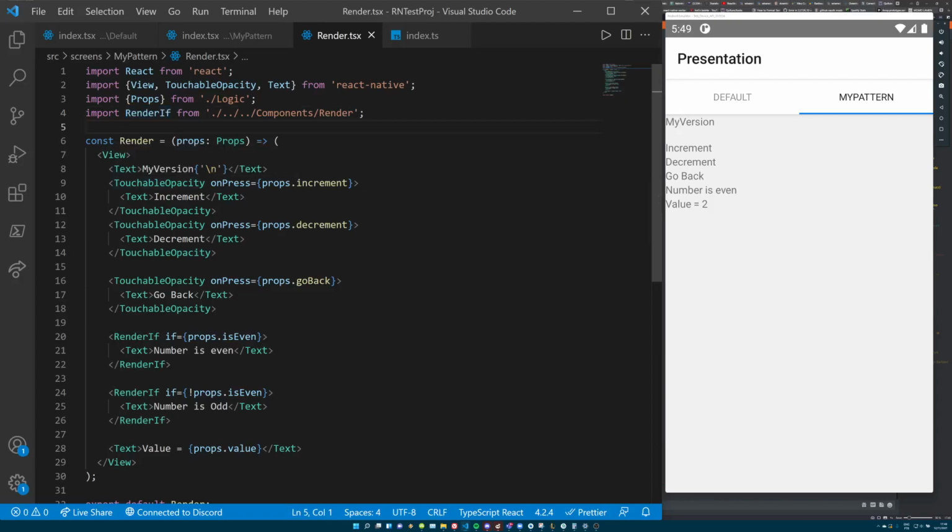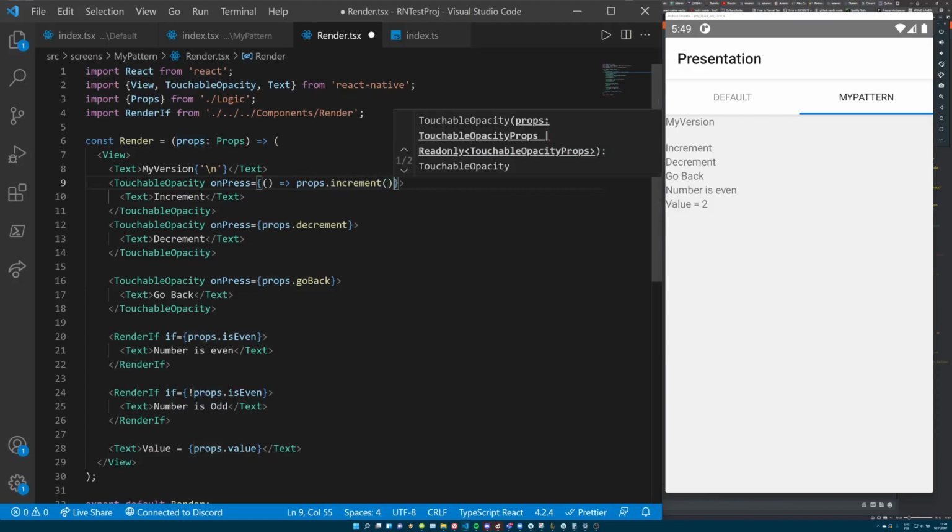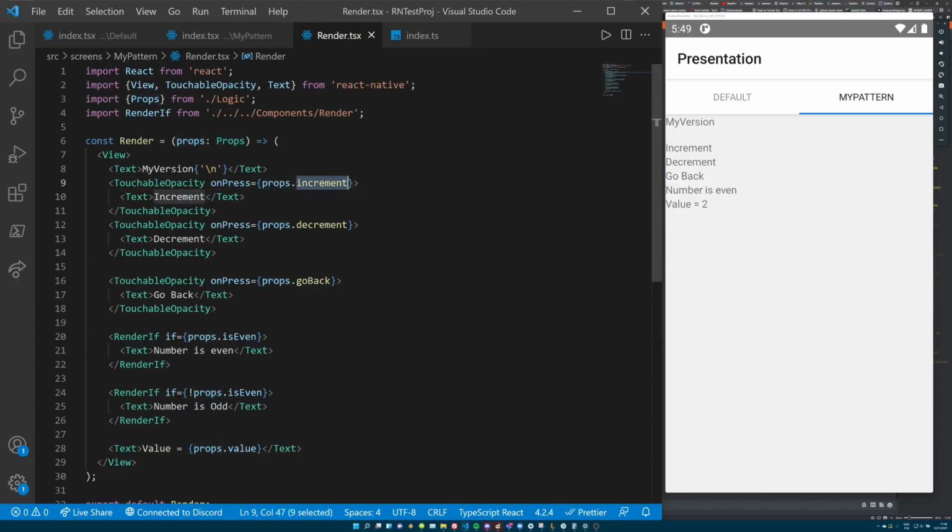Sorry for the Discord. On press, props.increment. The decrement on press, props.decrement. See, I'm not declaring a new function here. I'm not doing this. It would work, but I'd actually be creating a new function inside the template, and I don't want that. I just want to pass a function here. And I have props.goBack.